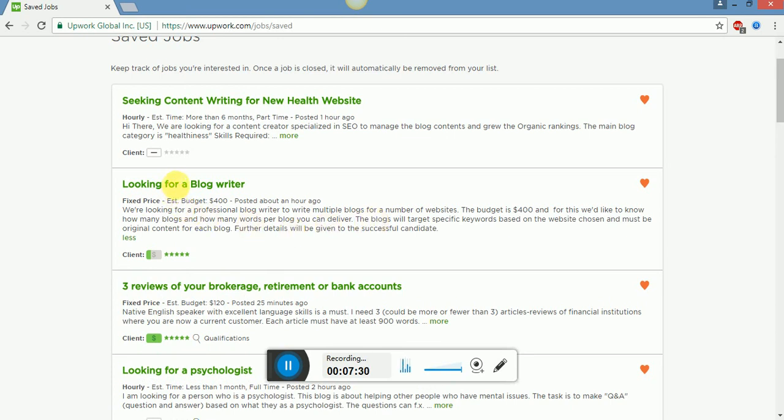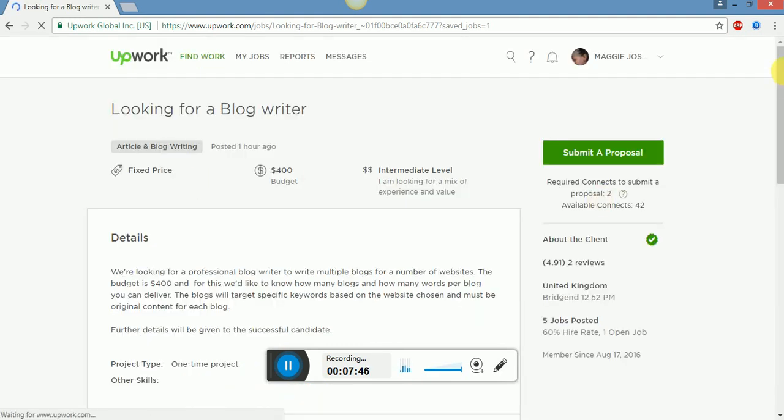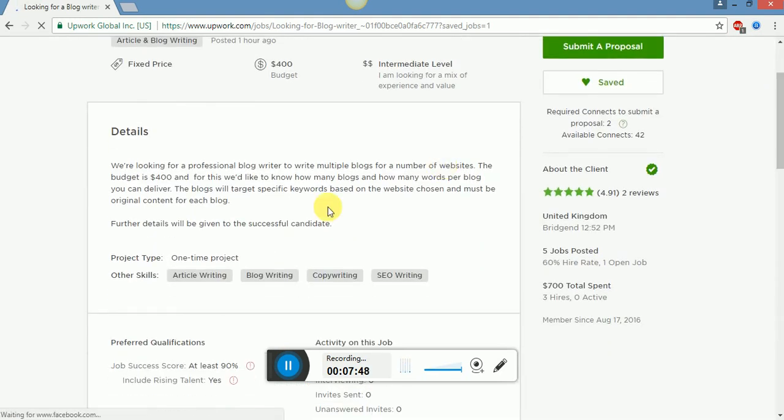So assuming I want to work on this, I'm very confident. So I will click on it, unless my internet is hanging. And then here I can see more details: the skills they need. I have these skills.